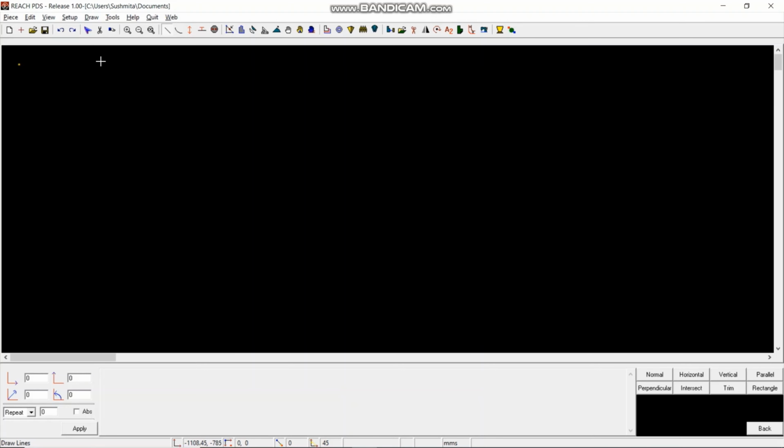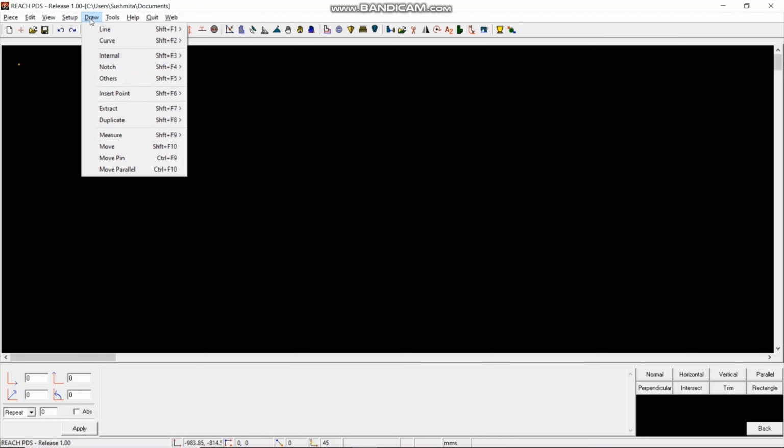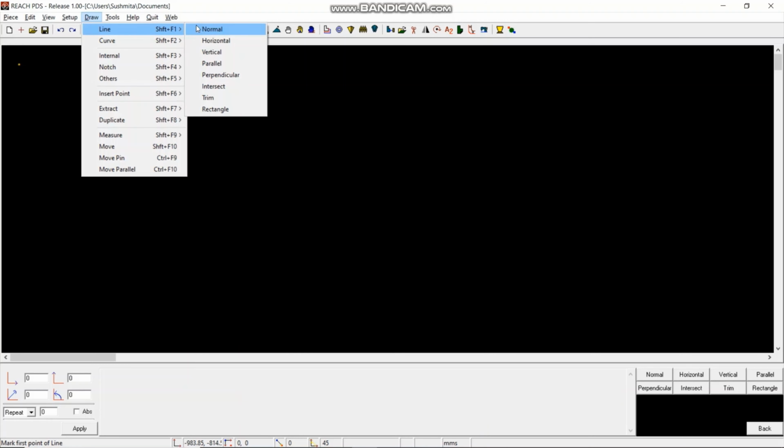In order to draw a line, click on the line icon in the toolbar, or you can access that from the draw menu by selecting the line submenu, and there you can find the normal option. Here the length and the angle are predefined by clicking on the checkbox of length and angle and mentioning their respective values. This is done in order to create a nice and symmetrical image.